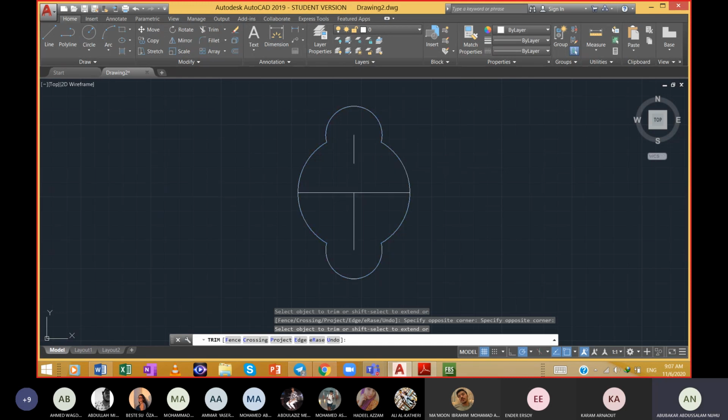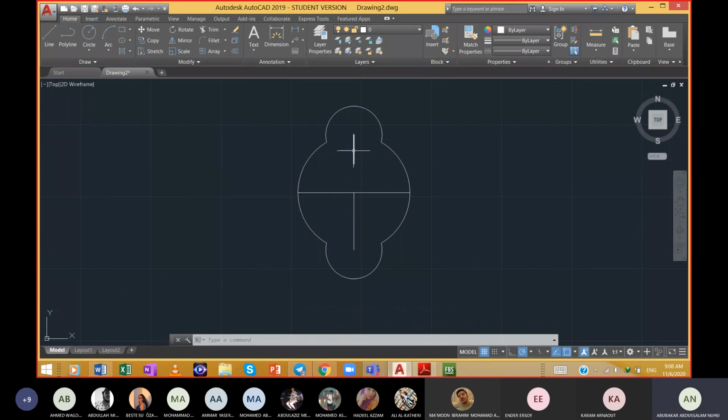Then later, if I want to delete this one I cannot trim it out because it is not connected to any line. All I have to do is delete them. But I think this one has intersection, so at least I can delete maybe some part of it. Let's try. Trim this one, select the whole figure. I mean the object I want to trim. Press enter.